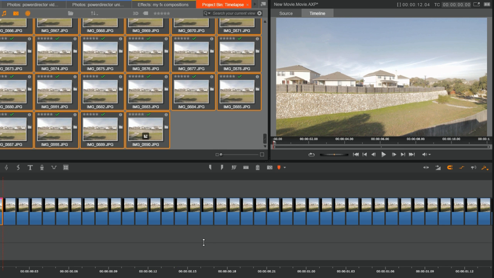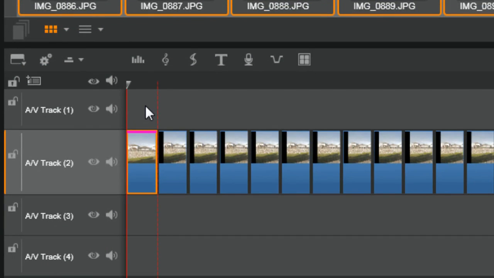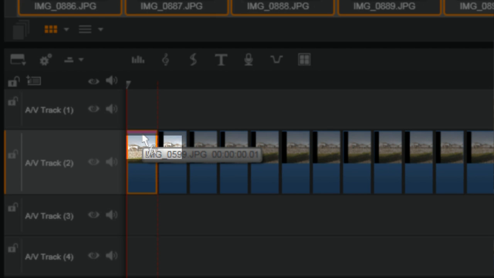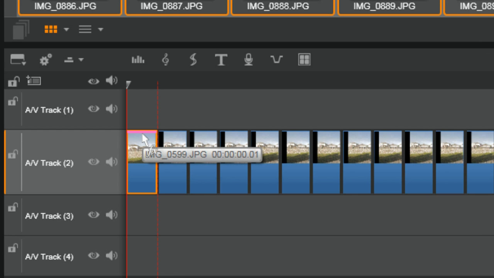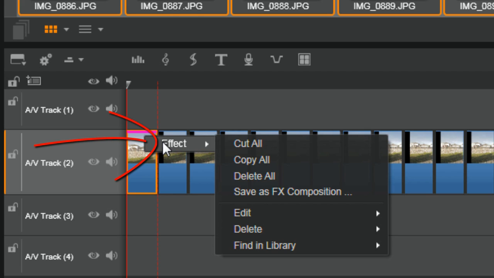And that changed the first photo, but now I need to change all the other photos to make it exactly like the first one. So I'm gonna place my cursor over this pink line that's at the top of this photo until I see the letters FX. Now I'm gonna right click, go to effect, and then I'm going to go to copy all.